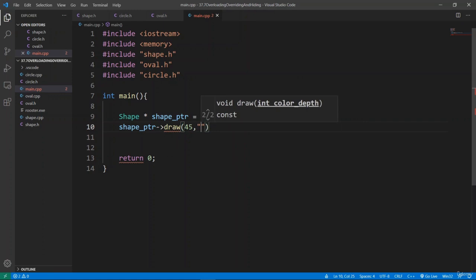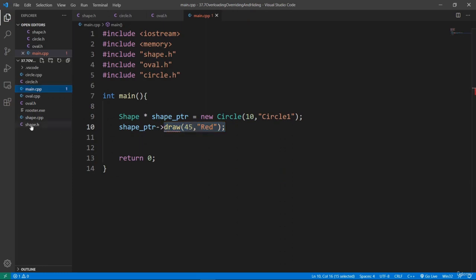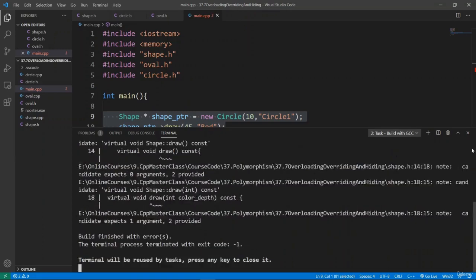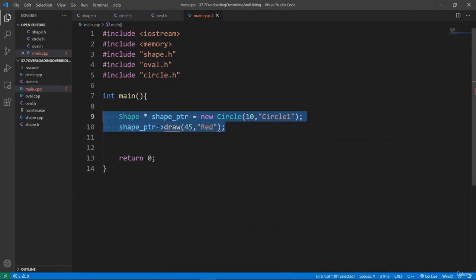Let's say red. You're going to see that this is not going to compile because the draw method with two parameters is not known at the shape level. This is the message I want to convey here. So if you want your method to be usable with polymorphism, the method has to show up at the top level. This is what I want you to see here. If we're trying to build this, we're going to get a compiler error, and you need to be aware of this. But note that even if this is not working with shape polymorphism, this can work with oval polymorphism.